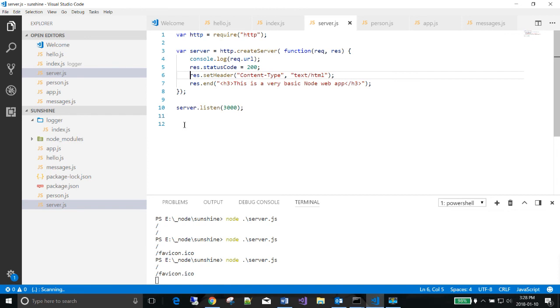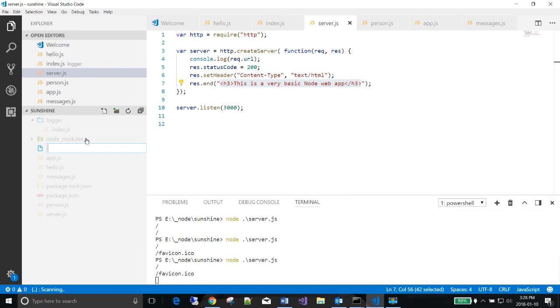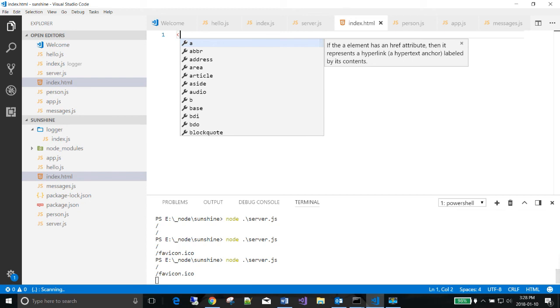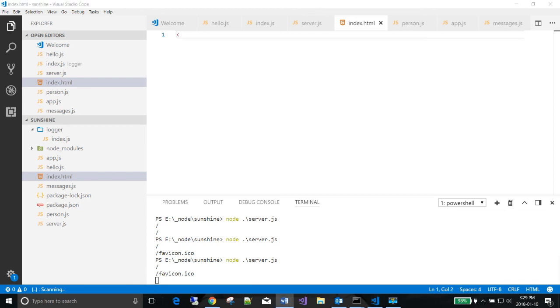It's not really realistic to hard code HTML inside of our application. Wouldn't it be better that we actually serve HTML pages? So let's actually come here and create an index.html file that is a static HTML file. And in here, of course, you can put some real HTML. Here we've got some real HTML. And I'm going to say this is coming from index.html.